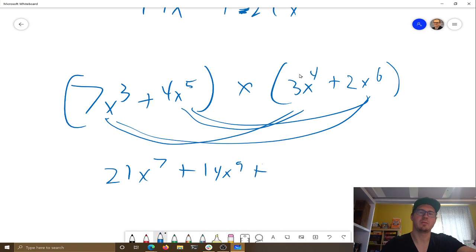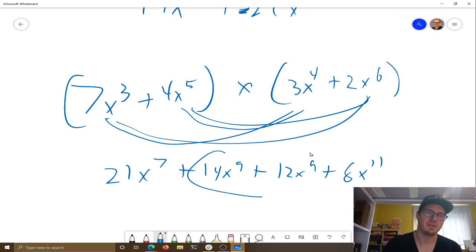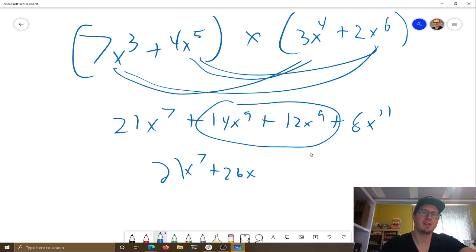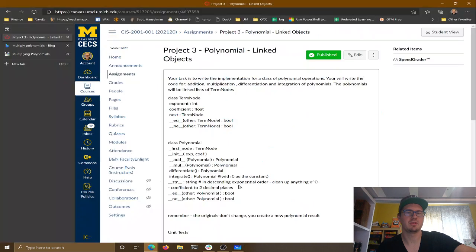And then the next one, we get plus 12x to the ninth plus 8x to the 11th, right? But this here is no good. We need to make sure we're simplifying that, right? So it should be 21x to the 7th plus 26x to the 9th plus 8x to the 11th. Oh, I'm sorry, in descending order. We should go backwards. So 8x to the 11th plus 26x to the 9th plus 21x to the 7th. Make sure we're keeping them in descending order. Usually we do the largest first, exponential descending order.